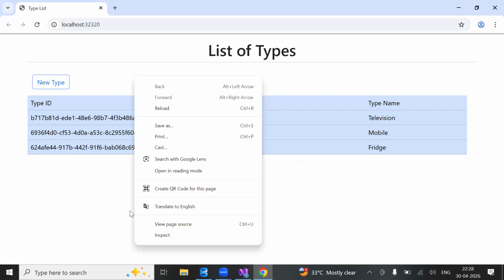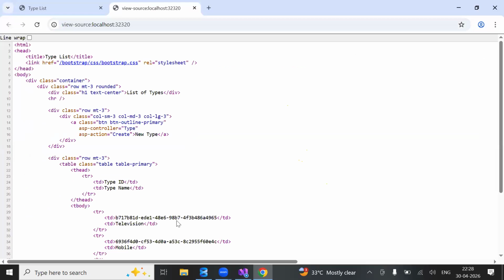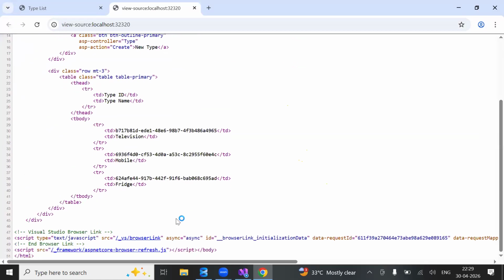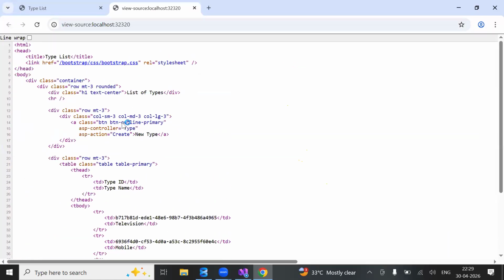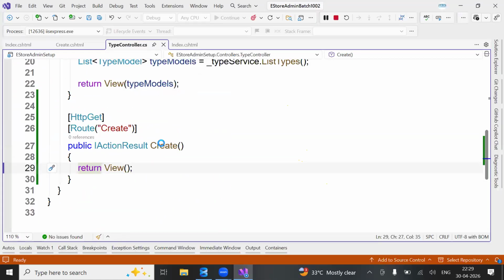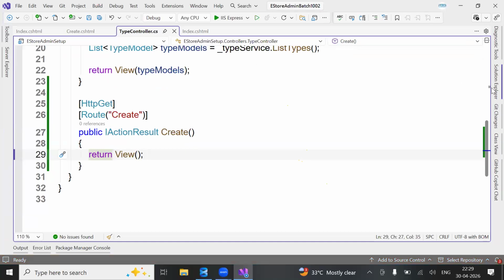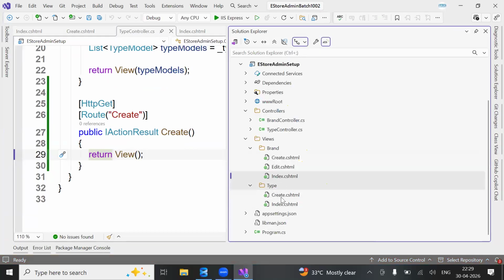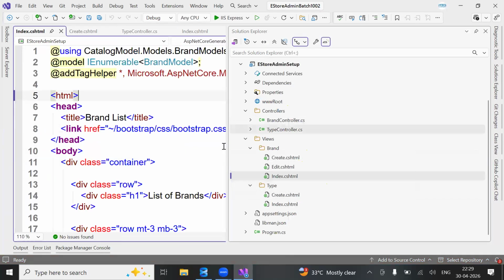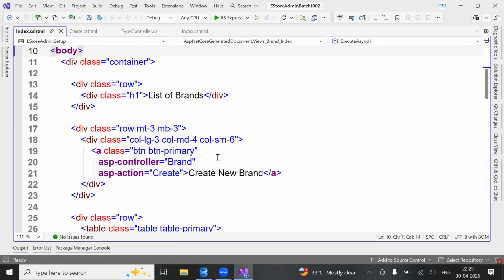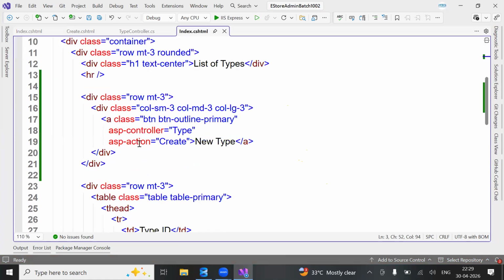Now right click, view page source. Still there is a problem. What is the problem, man? Spelling is correct. ASP controller. Let me check. Go to index of product. Ideally, it should be blue color. ASP controller. Correct?